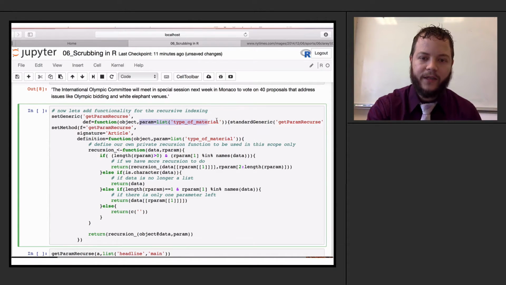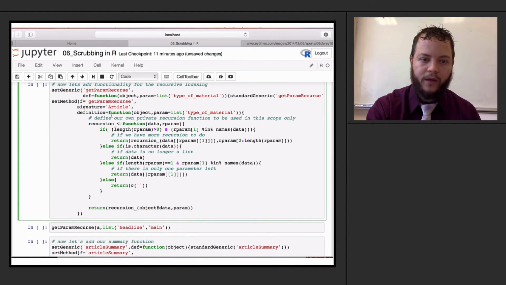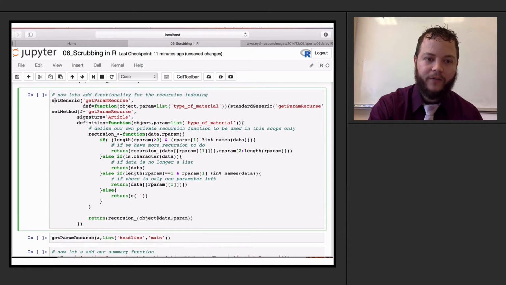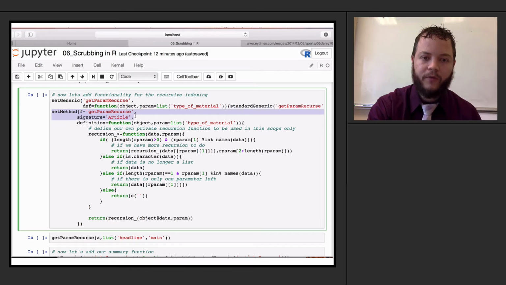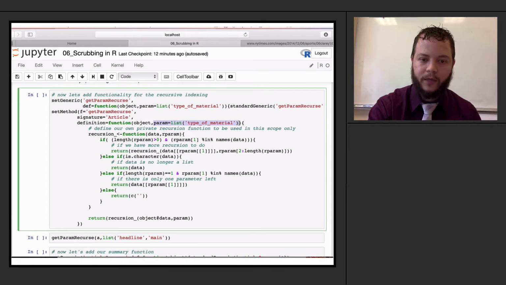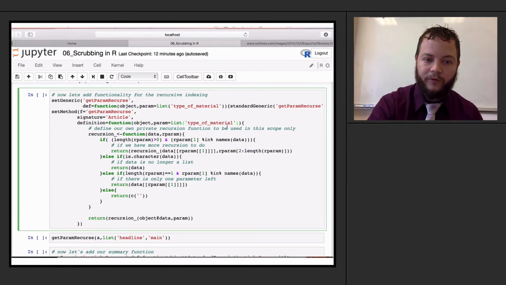And the only thing that it takes is a list. Okay, so it's expecting a list. So this is kind of an interesting way of doing this, but I'm going to set that generic and then set this method. So get parameter recursively for article. And I'm going to define the function here where I give it a list of parameters that I want. And now, exactly as we did before, this recursion should look very, very similar.